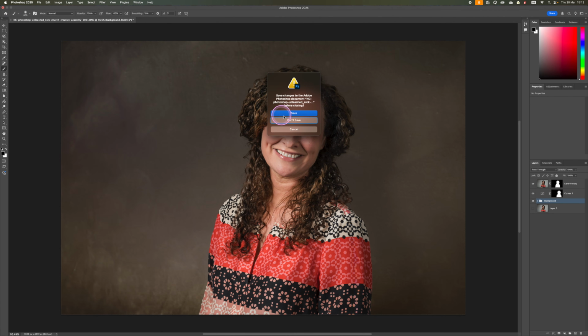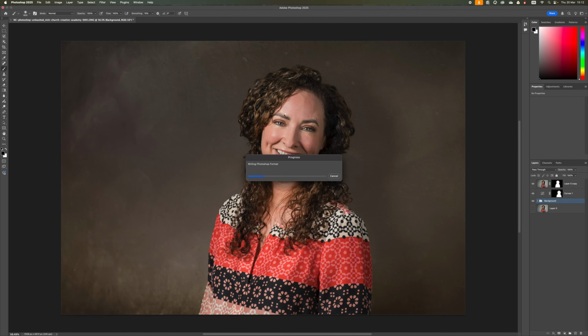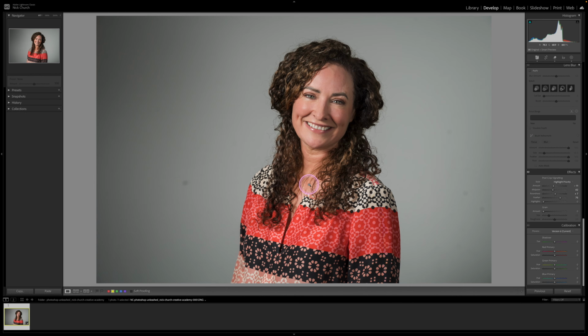It asks me if I want to save. Then hitting save automatically will save that photo and re-import it back into Lightroom, because that's how we launched this image in the first place. And that's the great thing about this workflow, it just keeps everything centered in Lightroom. What's going to happen is when that's finished saving, it's going to pop up alongside our original image.